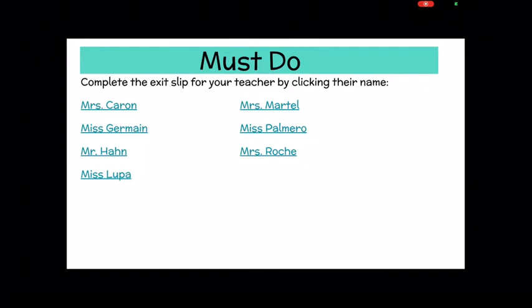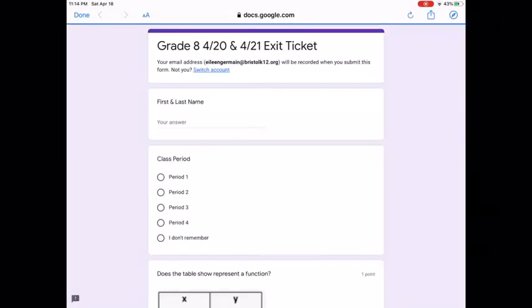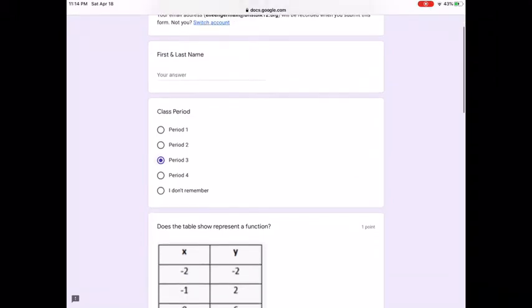You fill it out once you get everything done. Right before you hit submit, you're going to come in here and find your teacher's name in the link. For example, this is Miss Germain. You click on her, and it'll take you to Google Forms. You're going to put your first name, last name, and click which period you have her.